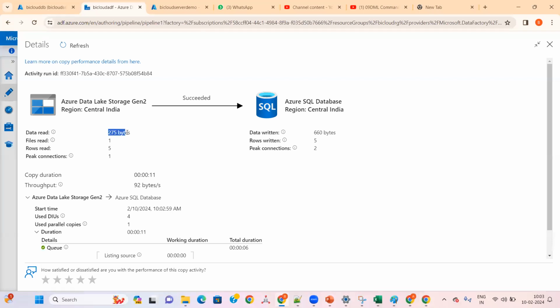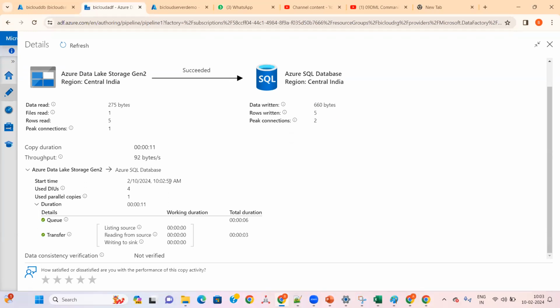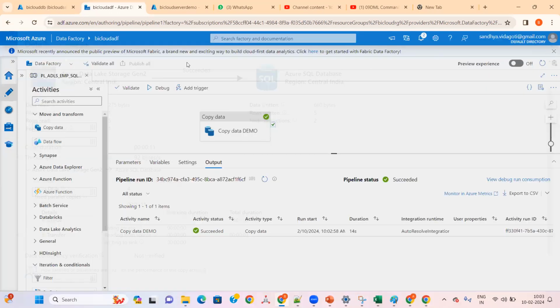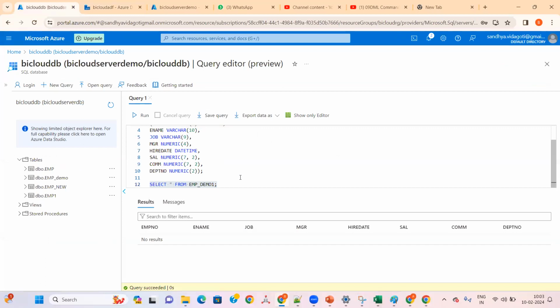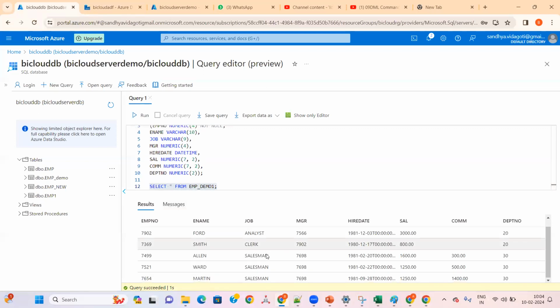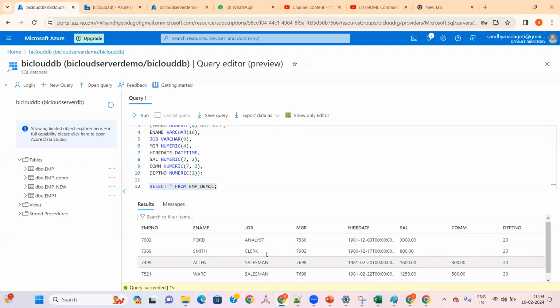And the data read, the file data size is 275 bytes. Number of records, 5. See, data written, it changed to 660 bytes and number of rows written 5. Is it correct? These are all the detailed information. I'll close it here and I'll see it in the target table. So this is my EMP demo target table, right? I'm able to see the records here.